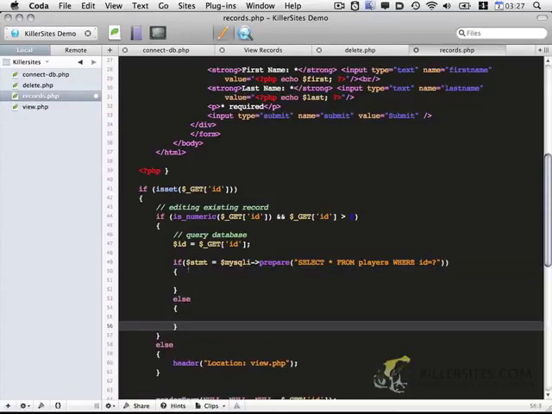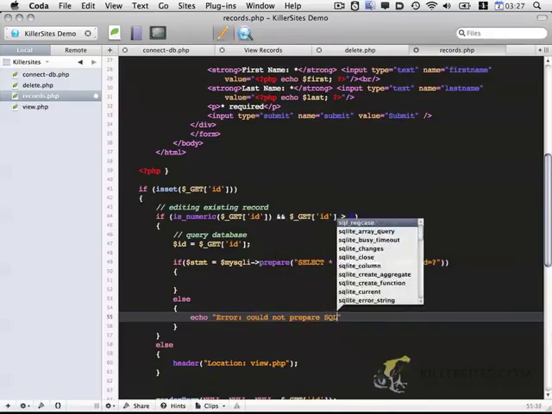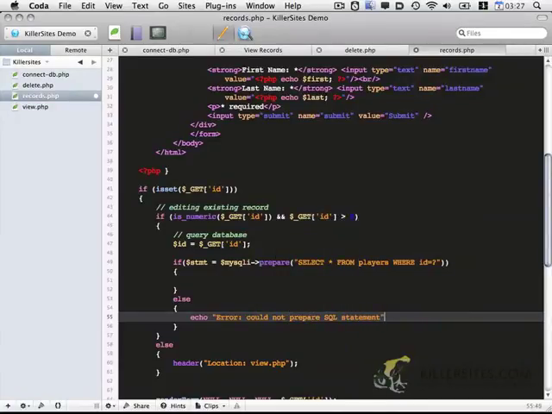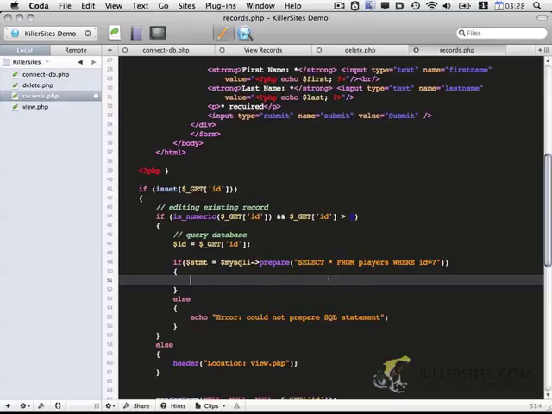Okay, so if this returns true, we can go ahead with the query. If it returns false, there's some sort of issue. So we're going to go ahead and say echo. Okay, so that's set. So now we need to go back up and we need to bind our parameters so this question mark gets replaced with actual data.